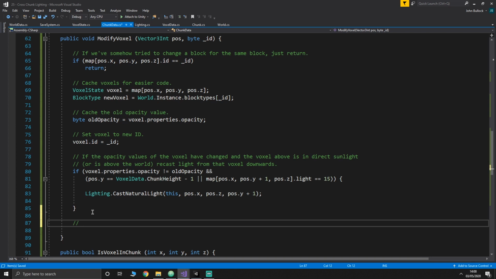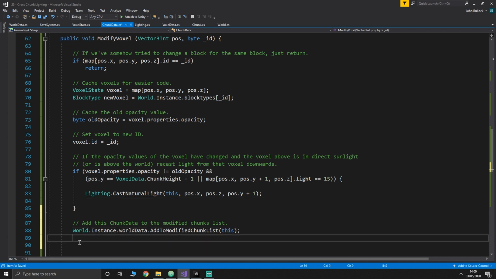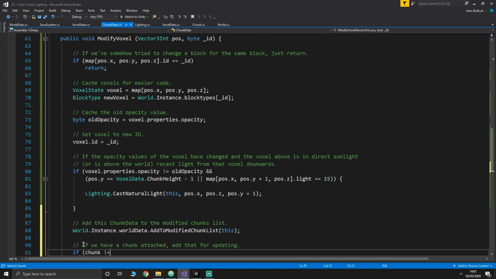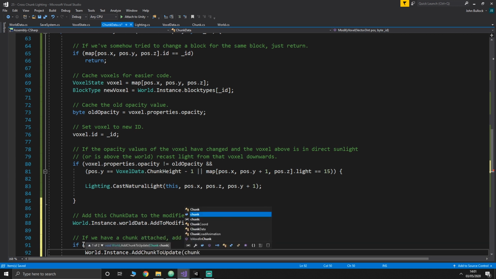And then because we've modified a voxel, we want to add this chunk data to the modified chunks list. World.instance.worldData.add to modified chunks list. And then if we have a chunk attached to it, we want to add that chunk for updating. So first we check to make sure the chunk is not null, and then we say world.instance.add chunk to update chunk.